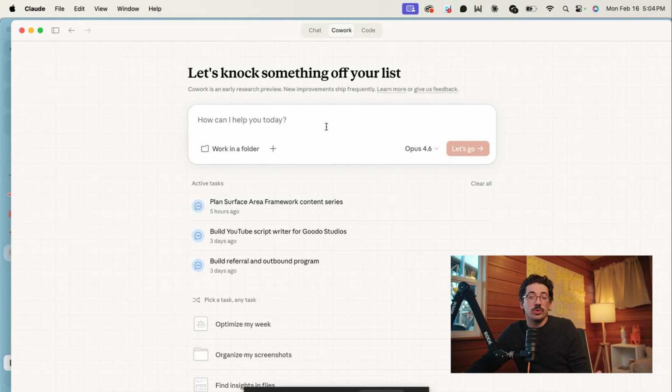As Goodo Studios, we are really focused on being able to use this to do a ton of research for us. So we're able to do a ton of research on any of our clients and get a lot of research back. Instead of doing this manually, we can now do this just directly on Claude Cowork, which is pretty cool. So I'm going to show you how we do that.